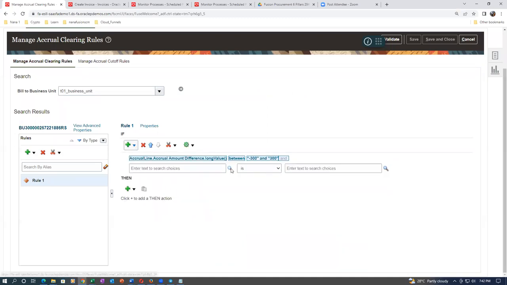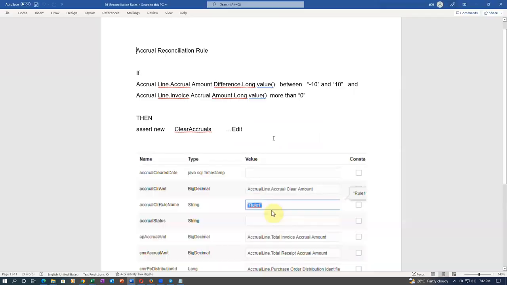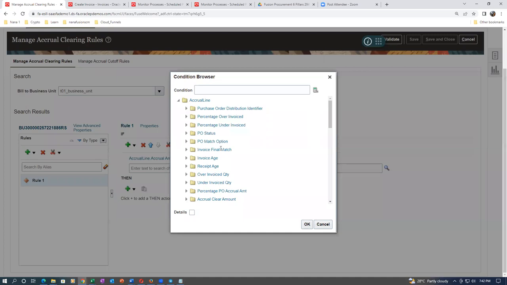And then simple test. Go there. Click on it. So these are some of the kind, it's only one example now. There will be multiple examples on this. You understand? Go there. So here, what am I going to say? Accrual line dot invoice accrual amount. We go to the invoice accrual amount.